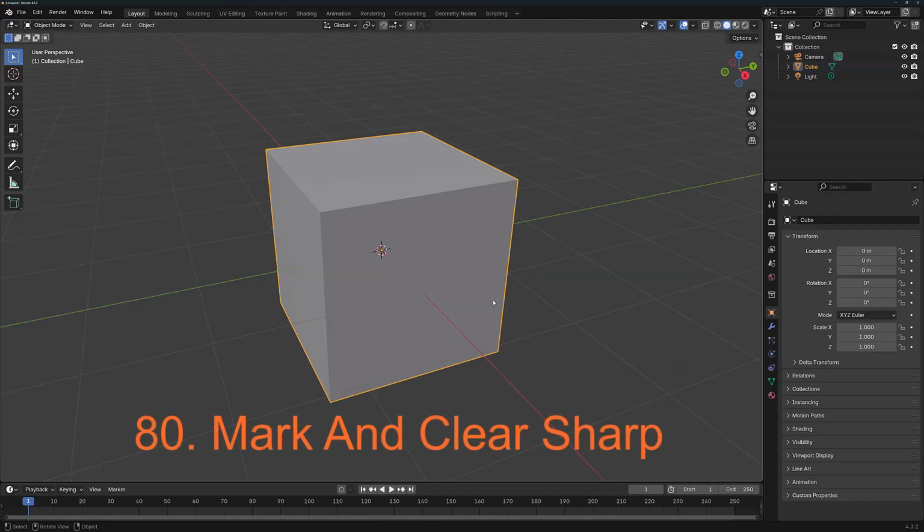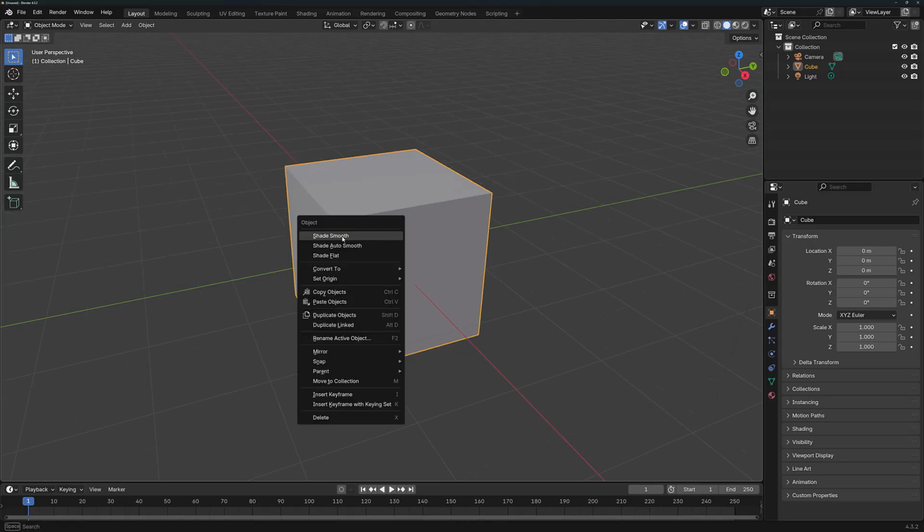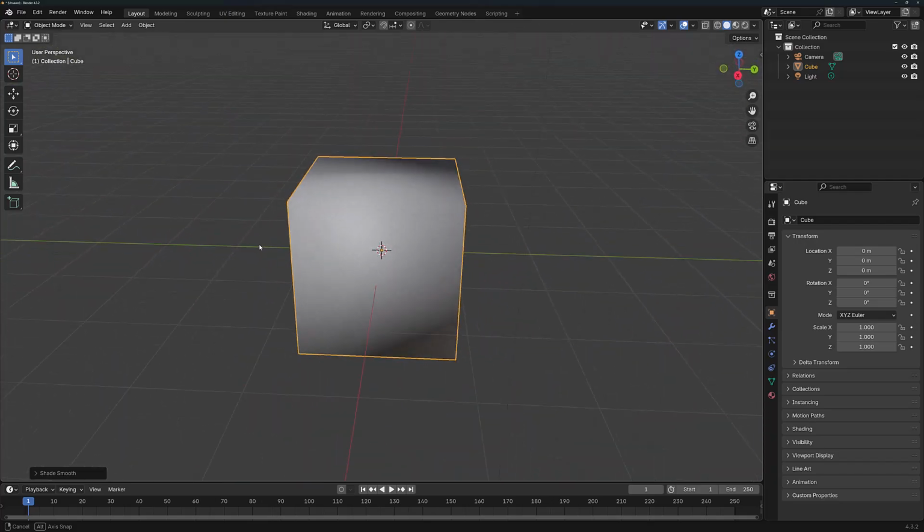Marking sharp edges has many different use cases in Blender. One such use case is to control how smooth shading works on a model. For example, with our default cube, if we shade smooth, this is the current appearance of the cube.